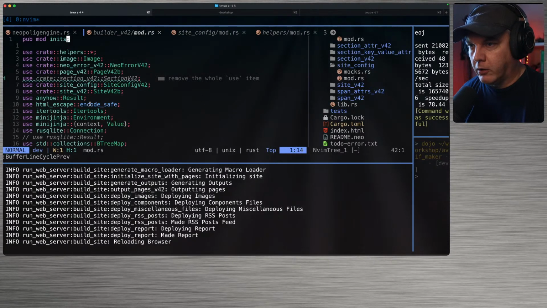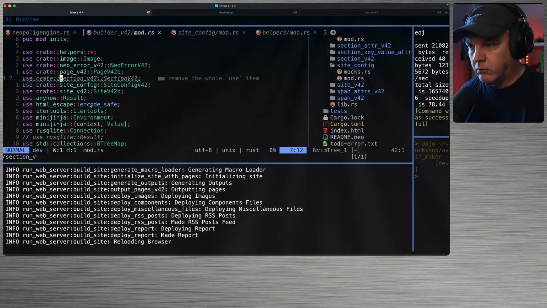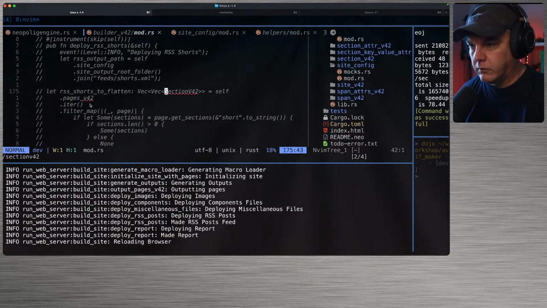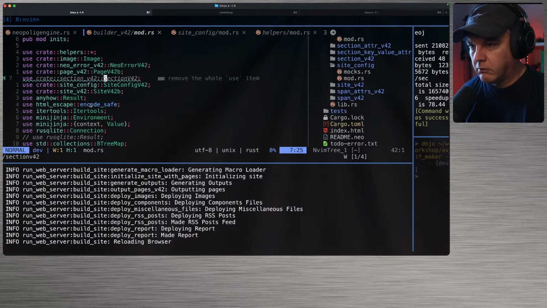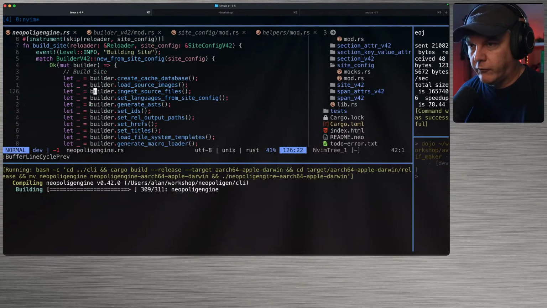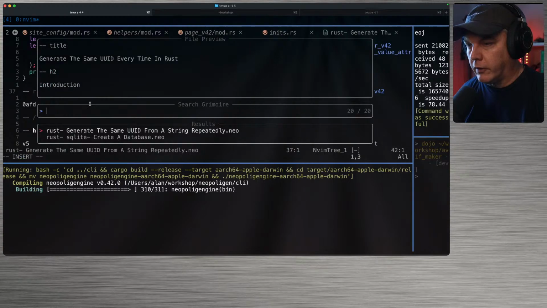Someone get rid of that warning. I don't know why. Section V42. Oh, wait. Section V42. Where's this getting used? RSS shorts to flatten. Okay, it doesn't look like I'm using that. I can bring it back in if necessary later. Just trying to keep the warnings down. Okay, so let's do this.